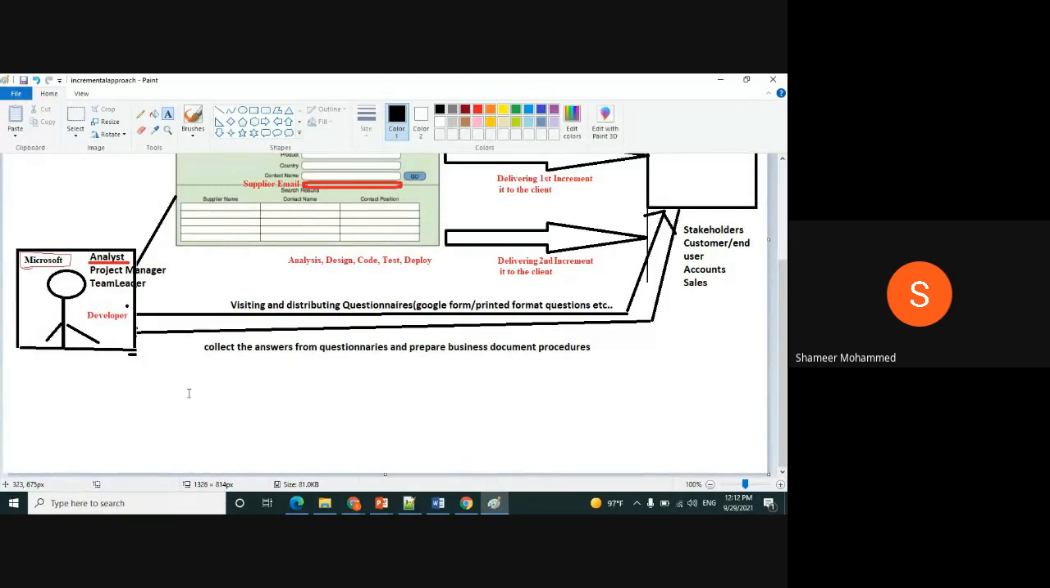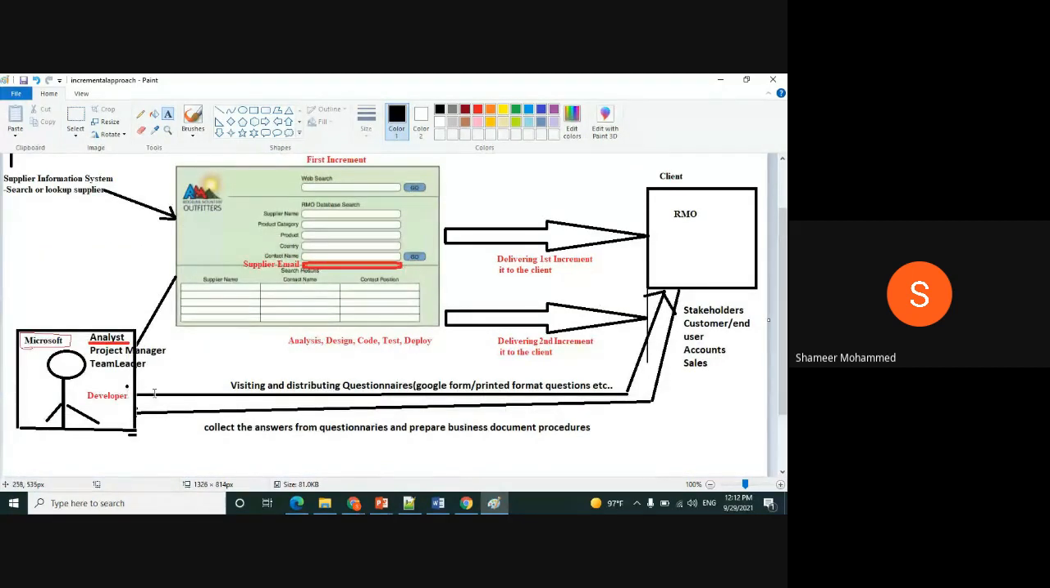What do you have to do? You have to interview these people who are going to use the website. Who will use the website? Customers, stakeholders, end users, sales department, accounts department, marketing department. These are all the stakeholders and the end users who will use the website of RMO.